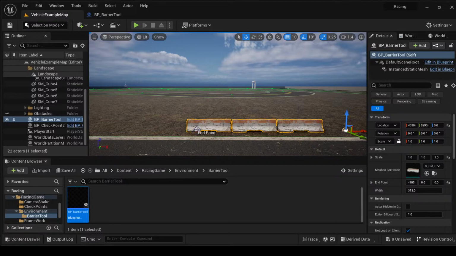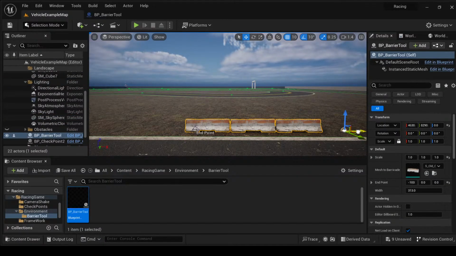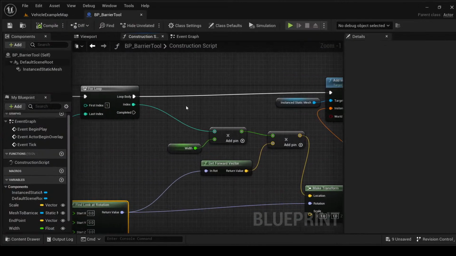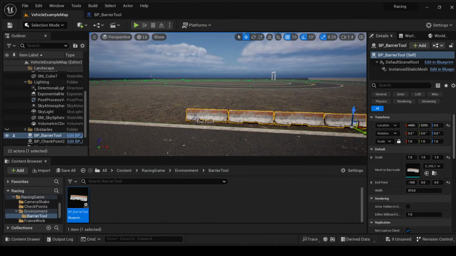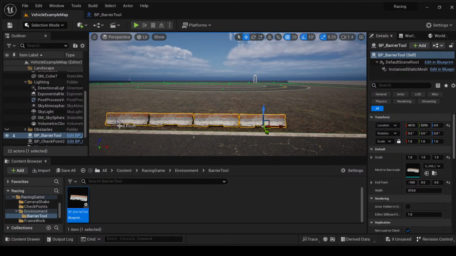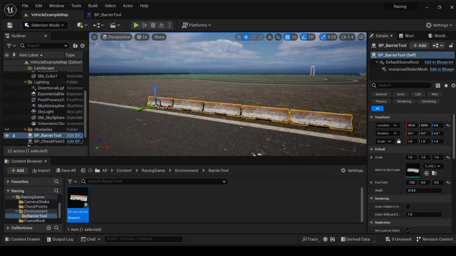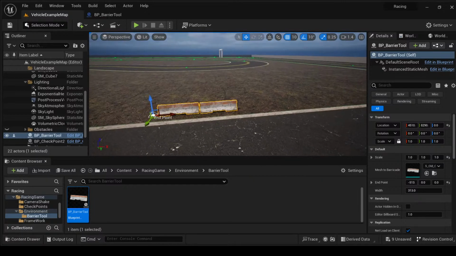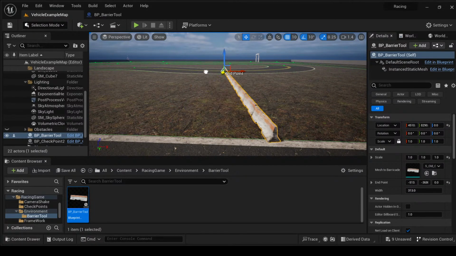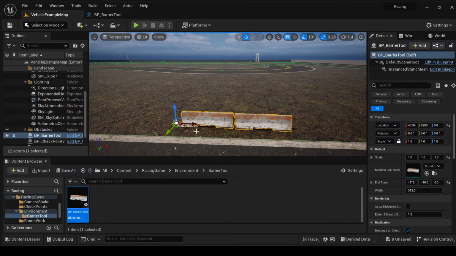Every time it has space, it's created. And we have another issue, right?